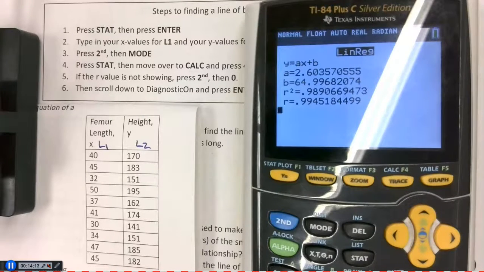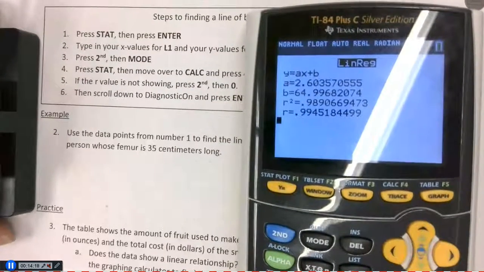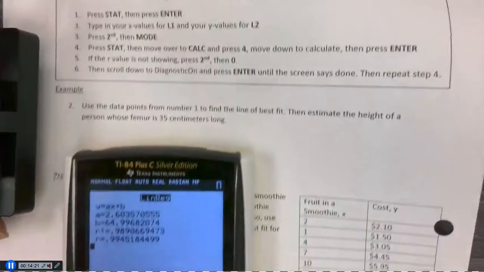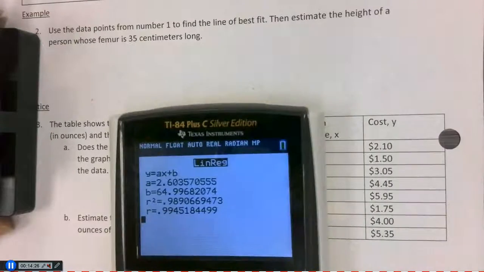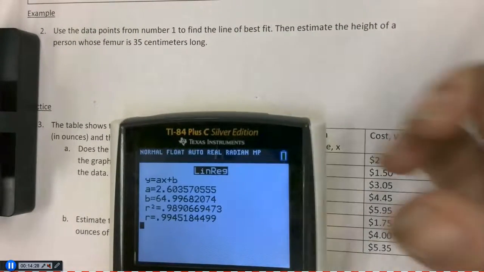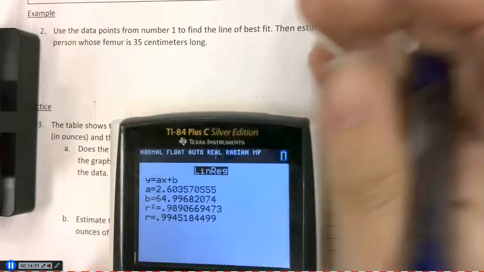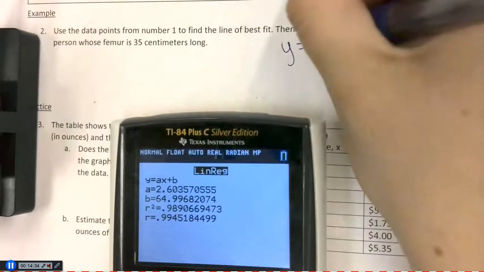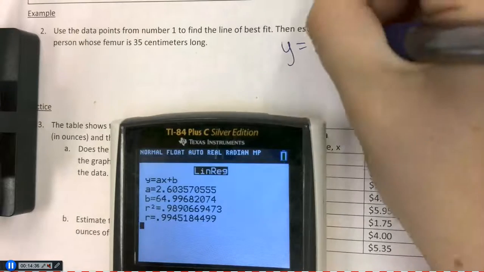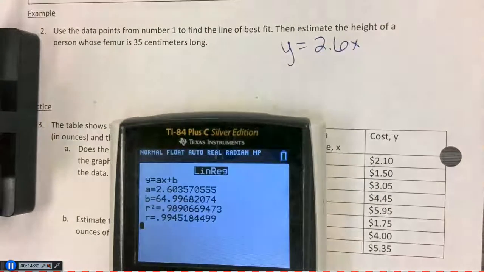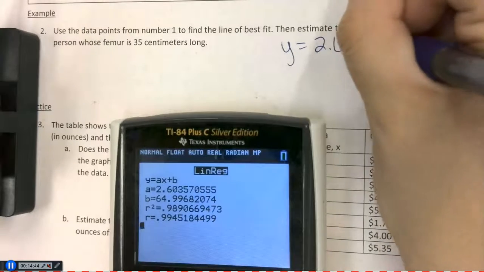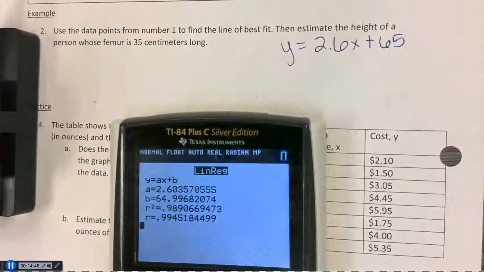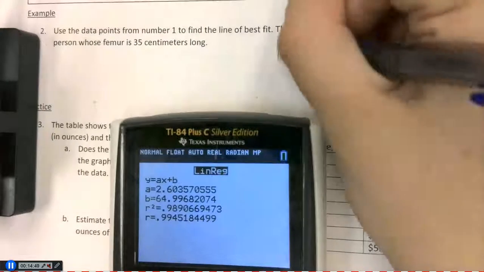Okay? So now what I want to do is write the equation of my line. I don't need these points anymore. And I don't need the steps. I don't want you in the light. There. So what I'm going to do is write my equation of the line. A is the number that goes in front of my x, so I'm going to have y equals, I'm just going to round to 1 decimal place, so I have 2.6x because it's part of the equation, and then my b value is going to round to 65. Okay, so that's my line of best fit.